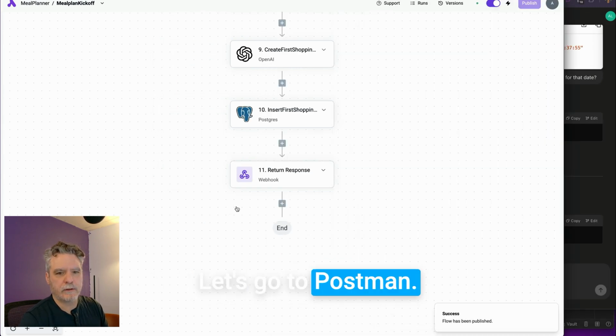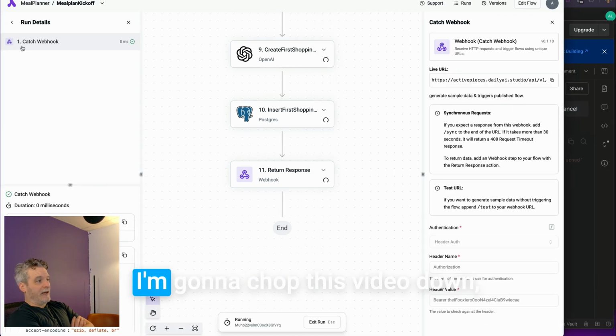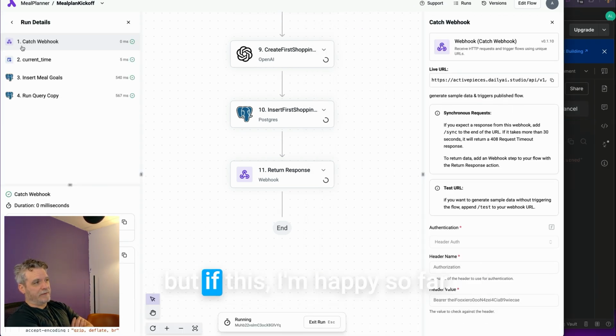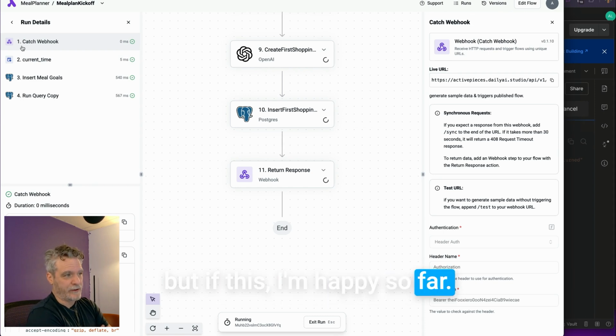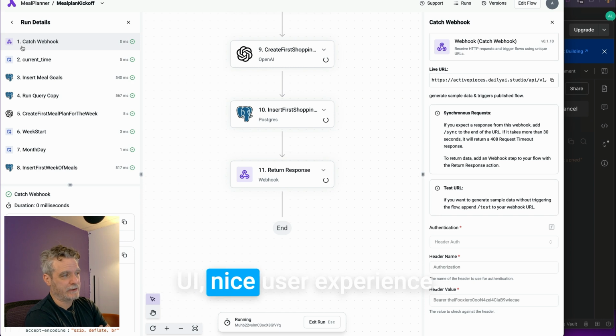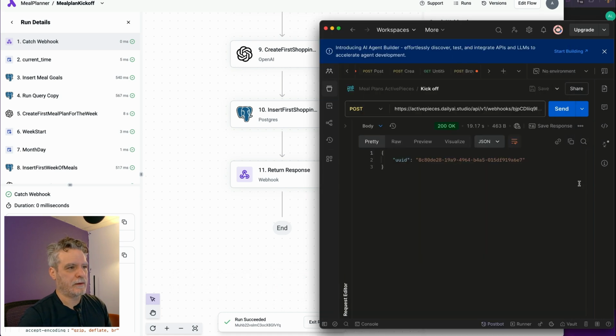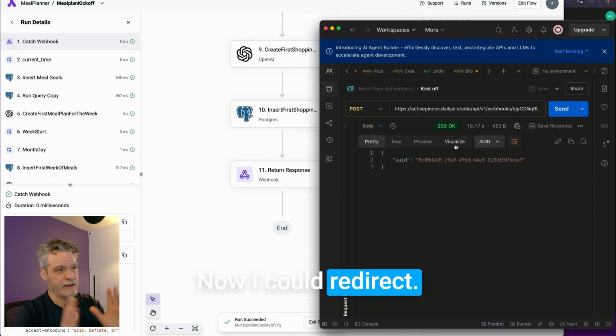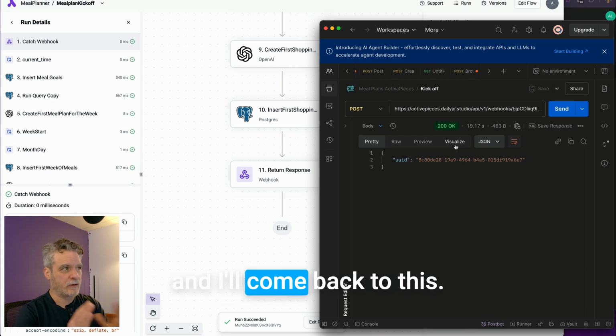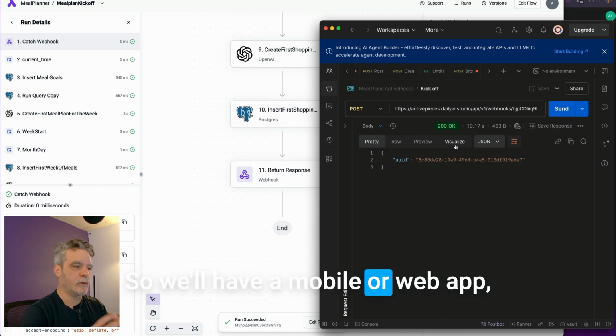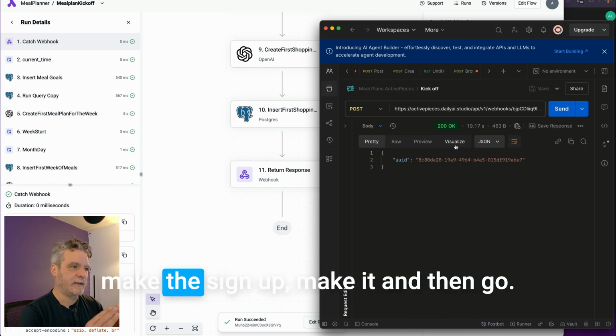Go to Postman, run it again. I'm going to chop this video down, but I'm happy so far. I had the trouble with the date, but it's a nice UI, a nice user experience. I don't like the docs, but maybe it's just a bug I'm having. But that's it. Now I could redirect. I'll build the front end in Replit, and I'll come back to this. So we'll have a mobile or web app. Make the sign up, make it, and then go. All right, that's it.